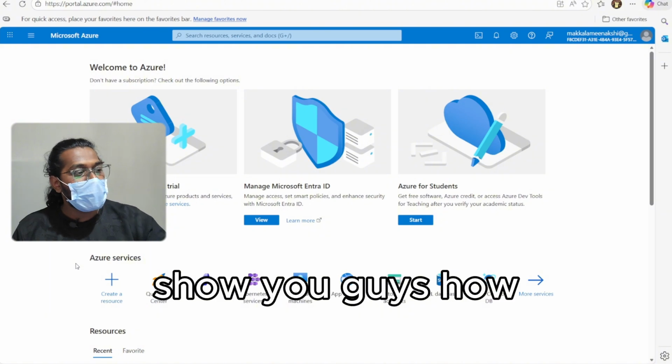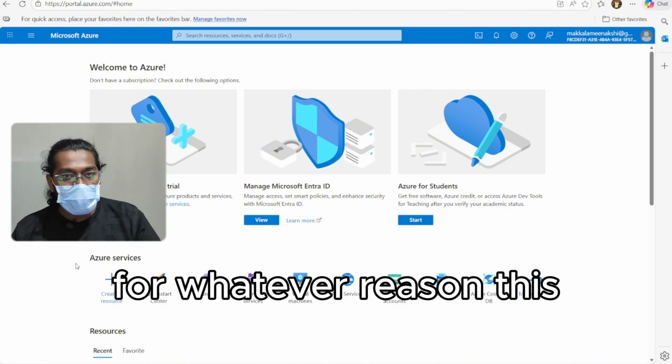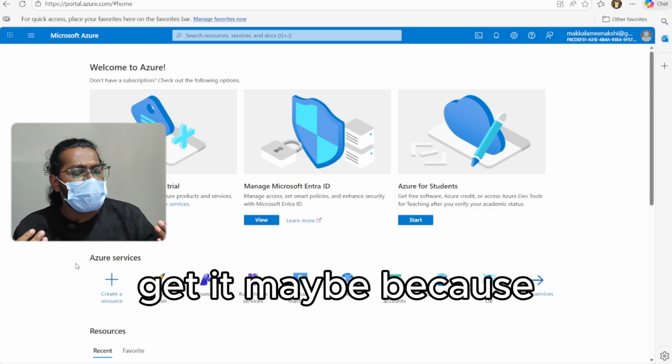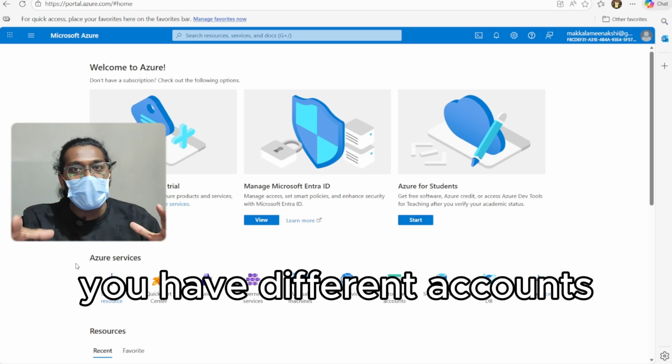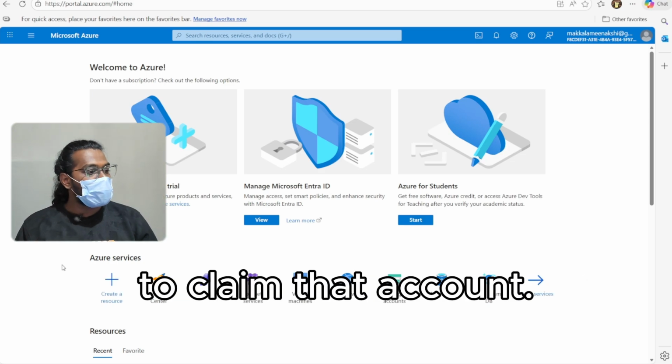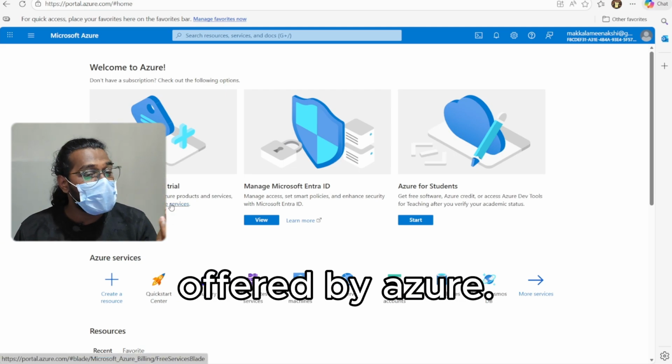I also wanted to show you how to get the $200 free credit, but for whatever reason this account was unable to get it, maybe because of the payment method I used. So I suggest that if you have different accounts and want to claim it, you use two different cards. I'll quickly show you all the free services offered by Azure.